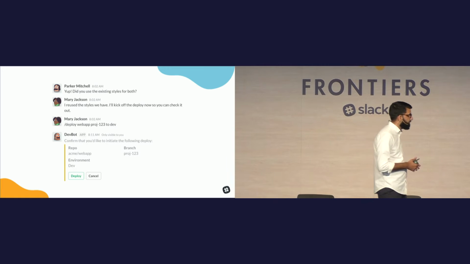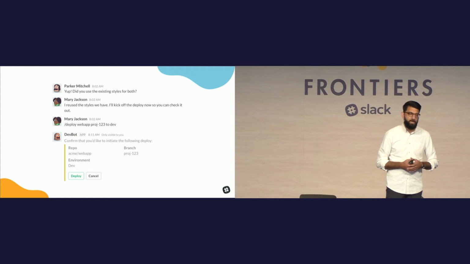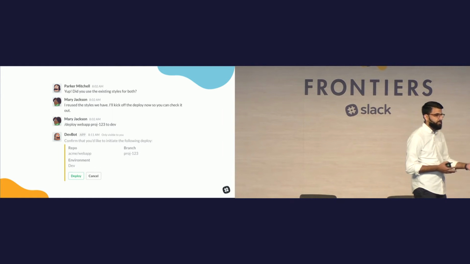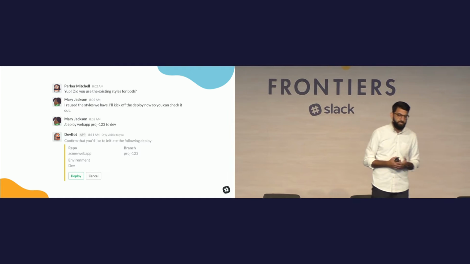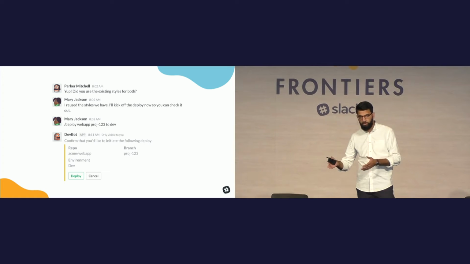After some back and forth, they make a decision, and Mary can deploy the code to a dev environment. This is an example of a low-effort, high-frequency task that she would do multiple times a day, and now it's as simple as a slash command. Slash deploy, what you're deploying, and where to.